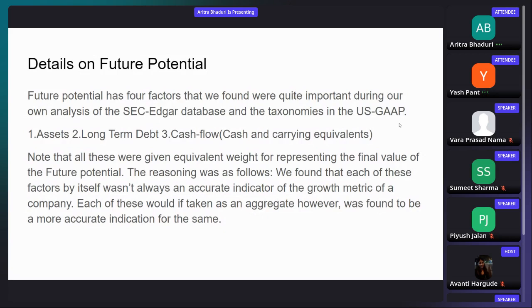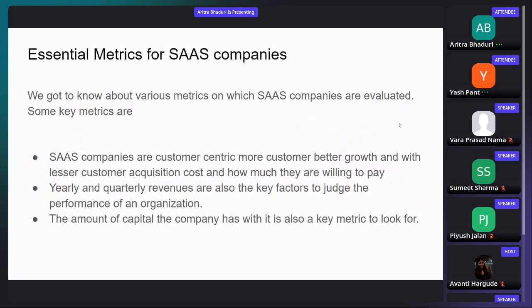Now we'll move on to the conclusion. For the machine learning part, as we saw before, there were over 16 factors, and out of those we manually selected four to be the representative values. Here we'll see the four metrics that SaaS companies are very dependent on. They're very customer centric. Customer growth is a very important factor for them, and how much the CAC is, is another major thing to note. The yearly and quarterly revenues that we found from the 8K and the 10K forms were again a very important part for us. So next slide, please.